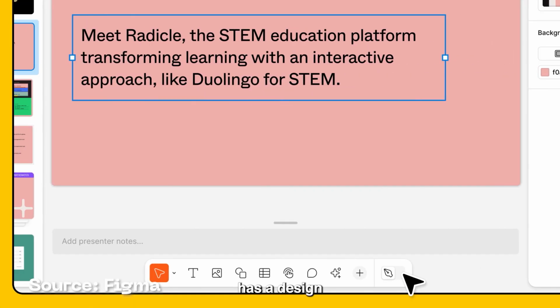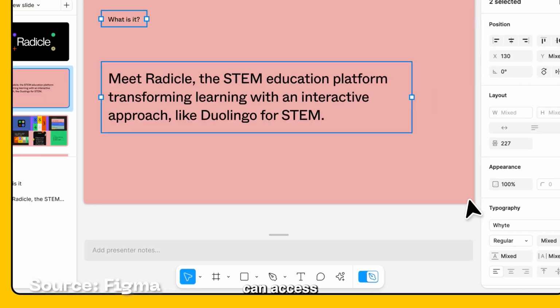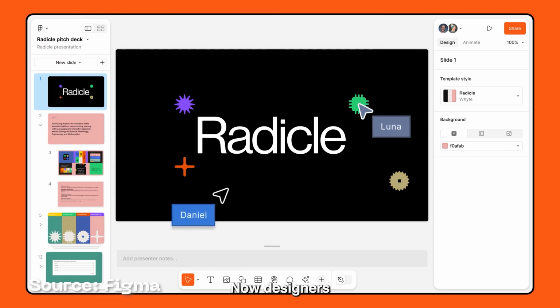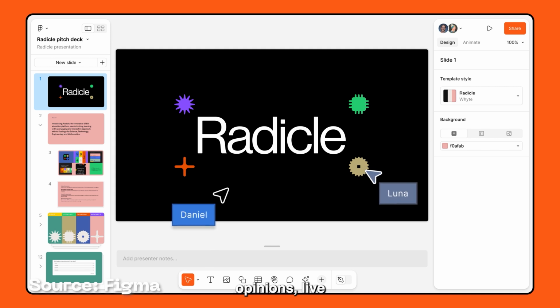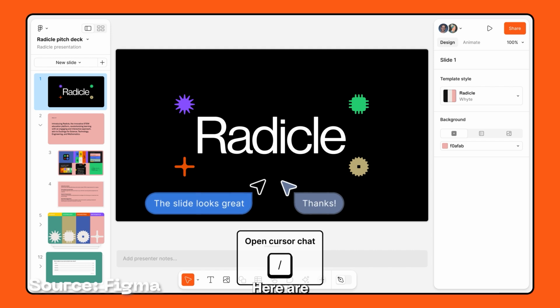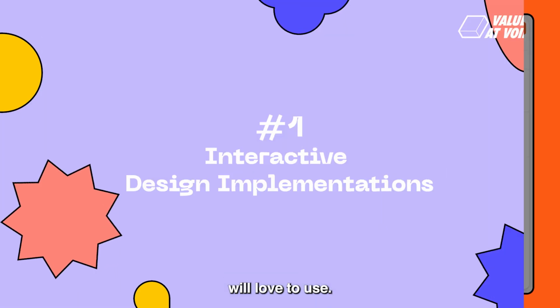Figma Slides has a design mode option where designers can access favorites like auto layout, design libraries, and other properties. Now, designers can work together with their team on a slide, drive alignments, share opinions live, and make the presentation more interactive by embedding live prototypes in it. Here are a few features that designers will love to use.